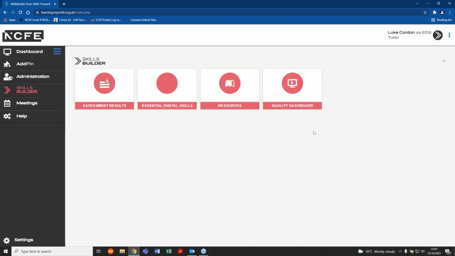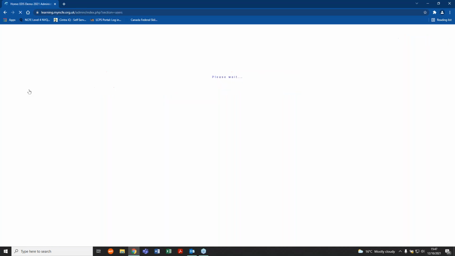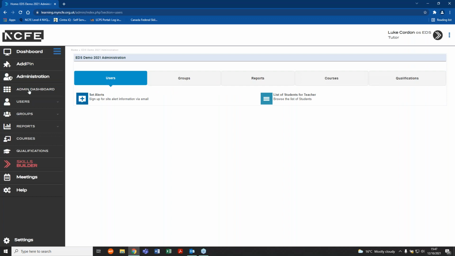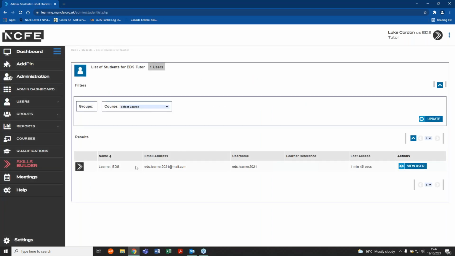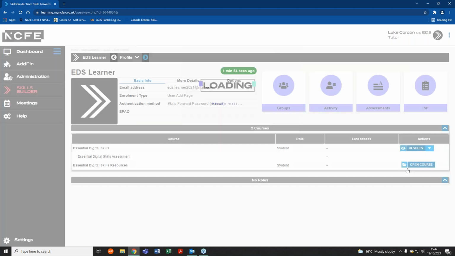And logging in as a tutor, you get a slightly different display on the platform. We can view the assessment results and the resources available as a whole, or we can look at learner accounts as individuals as well. So if I go to administration and then admin dashboard, that changes the main display of my page. But as you'll see there, within this users section, it's going to give me straight away a list of students for teacher. Within that list of students for teacher, it's going to show me my learner details, when they last accessed the platform, and give me the ability to view them individually.